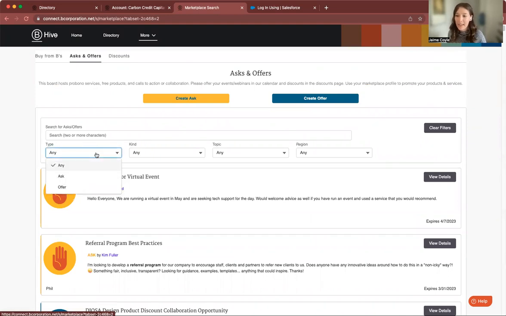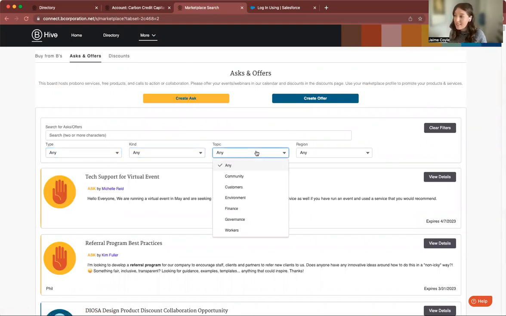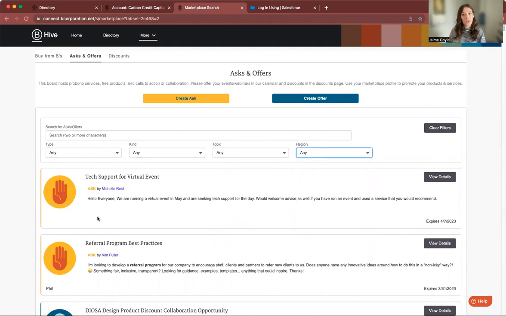You can filter by type, kind, topic, or region, but we really want you to make sure that you're not posting your discounts here. I'll show you where those belong in a second. But if we see something that doesn't align with the purpose of the Ask and Offers board, it will get deleted. So make sure that you are sure that this is where your post belongs. And to post an Ask and Offer, you can click these buttons here.